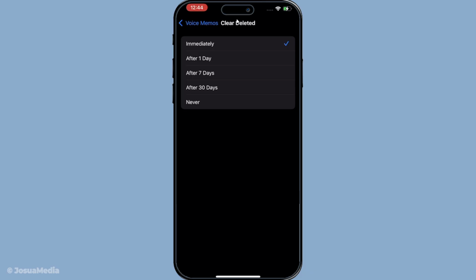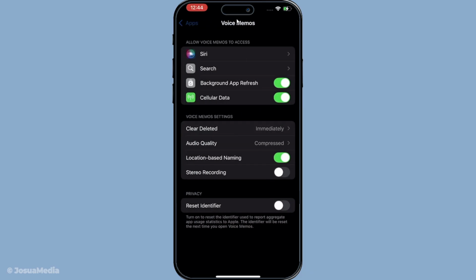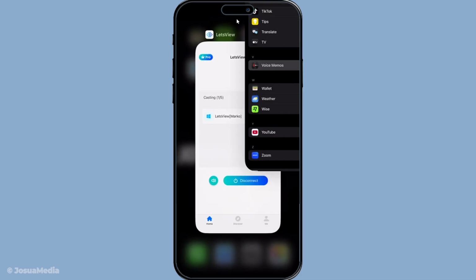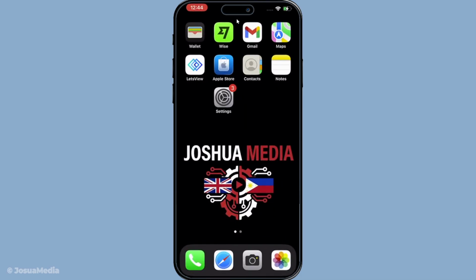Once that's done, you can simply return to the previous screen or close the settings app completely, and your change will already be saved. From now on, when voice memos are deleted, they'll be cleared based on that selection. So this is the setting you want if your goal is to permanently delete voice memos on iPhone instead of having them remain in a deleted section for a while.